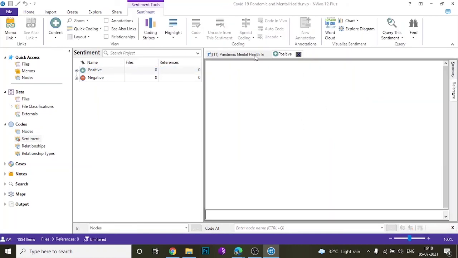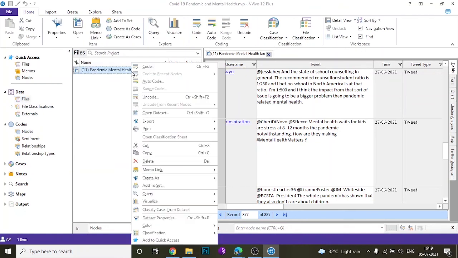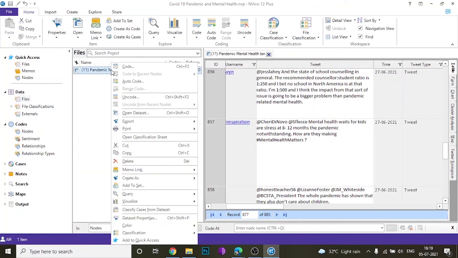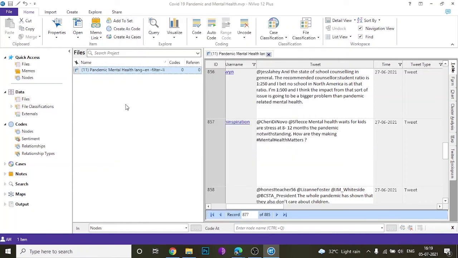So what I'm going to do is find out the positive and the negative. It's 0 here as of now, so I can find out the sentiment. So I go back to the file section, I right click on it, and I do auto code. I go on this, I right click on this, and I press auto code.